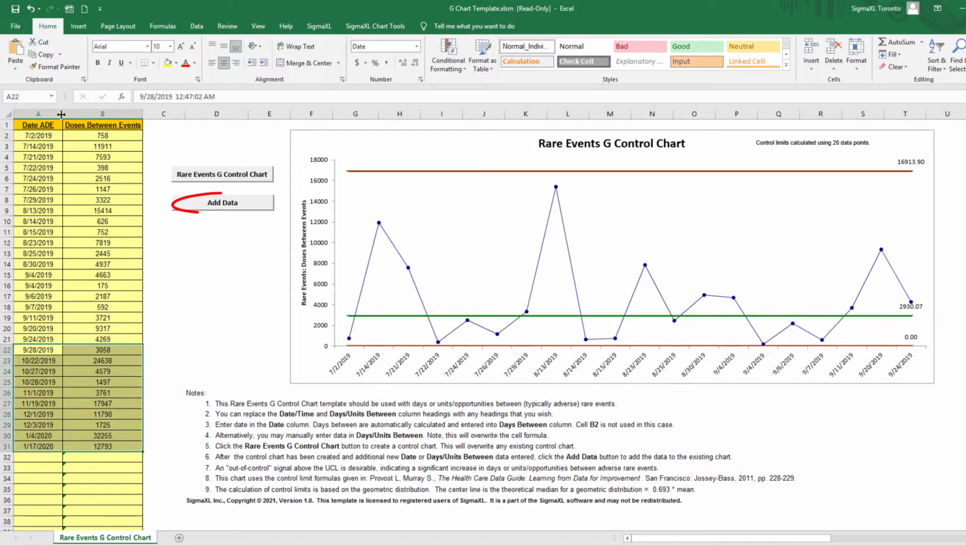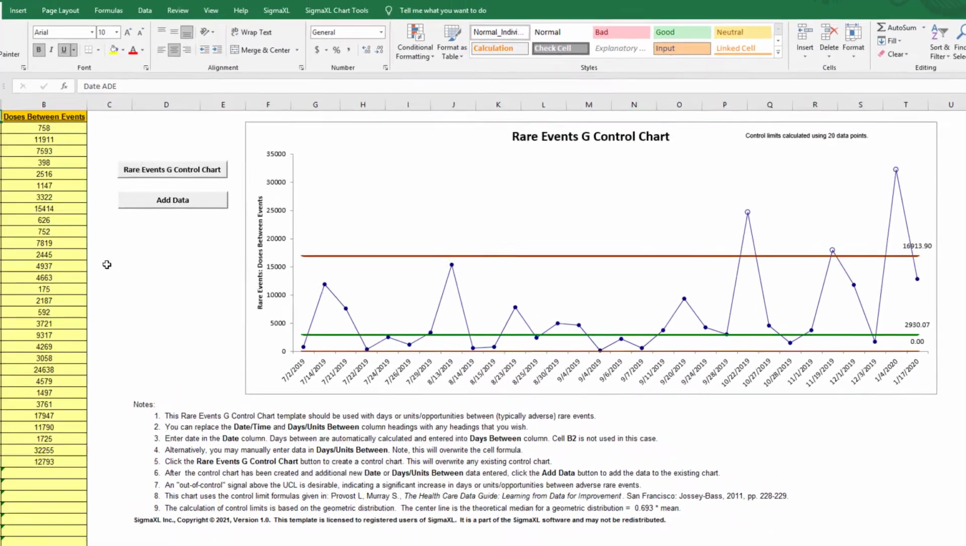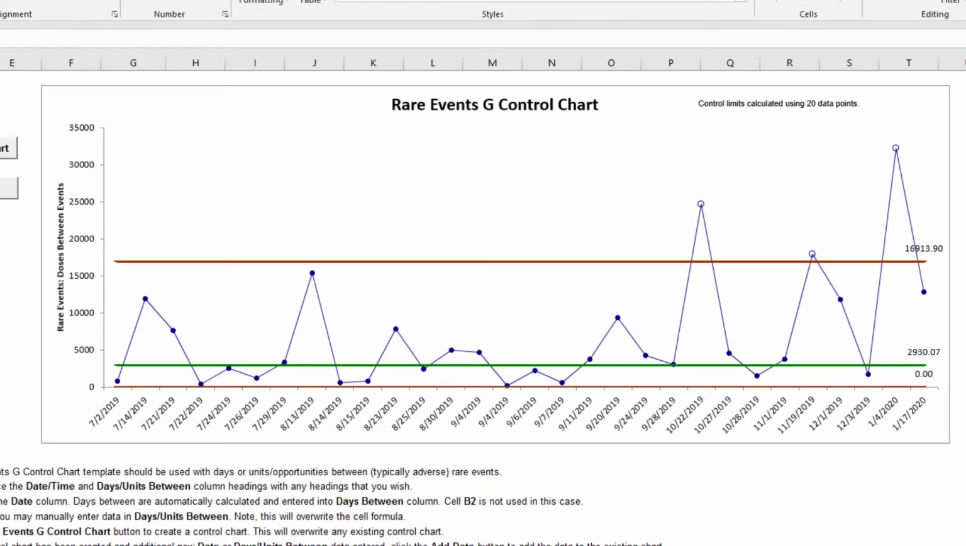Click the Add Data button to add the new doses between events data to the Rare Events G Control Chart. This confirms that the process is now out of control, so the improvement efforts to decrease the occurrence of ADEs and increase the doses between have been successful.